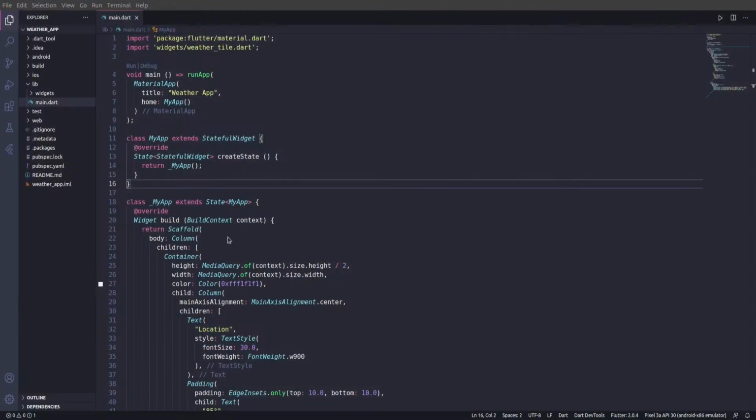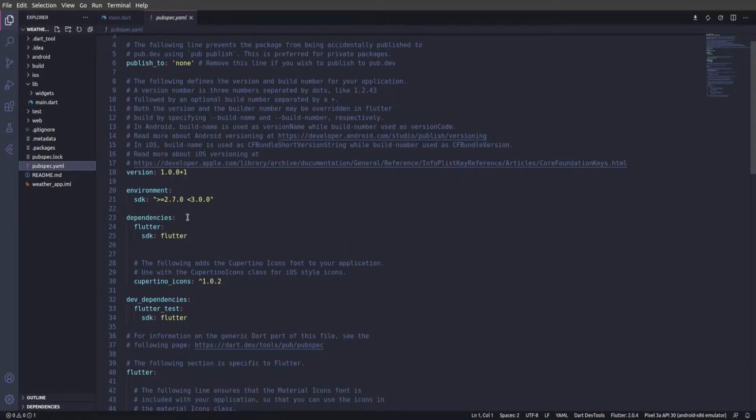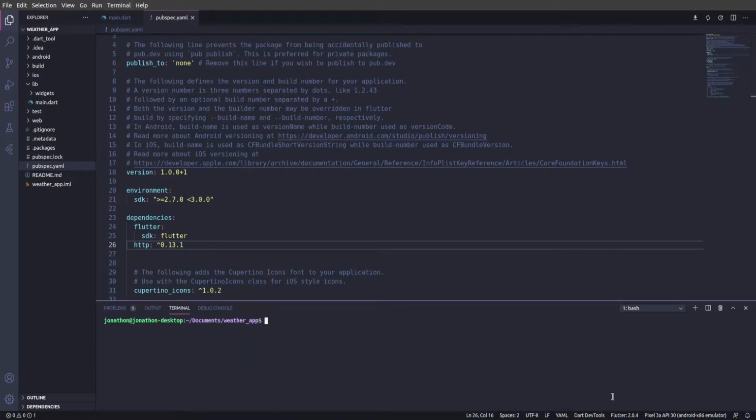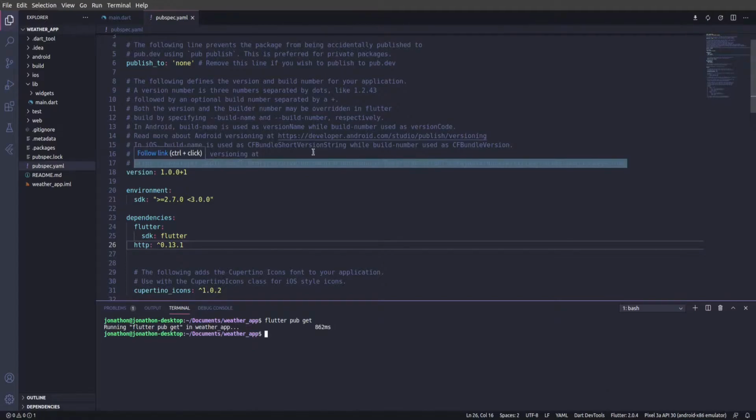I'm going to go to Visual Studio Code, and then we're going to go to pubspec.yaml, and where dependencies, we're just going to paste that in there like so, and make sure you save that file. Next, I'm going to open up a new terminal. I'm going to type flutter pub get, and this is just going to get the packages for us.